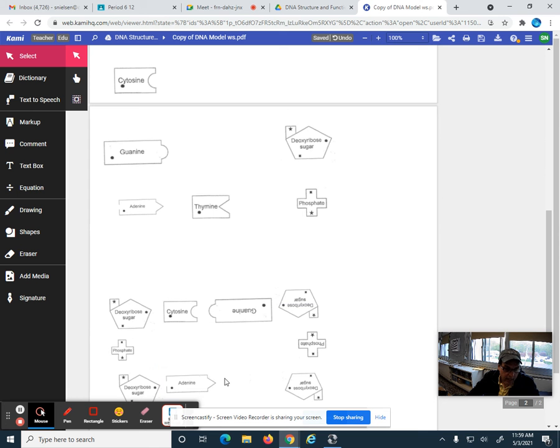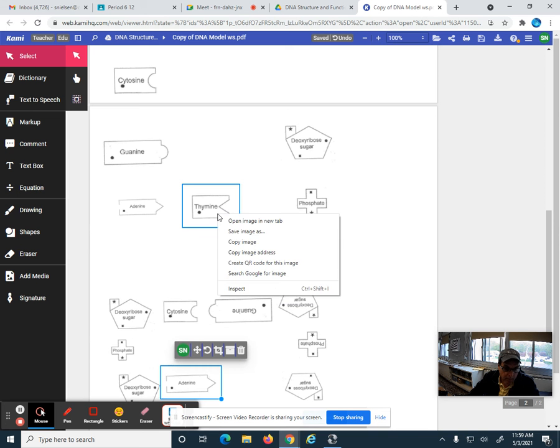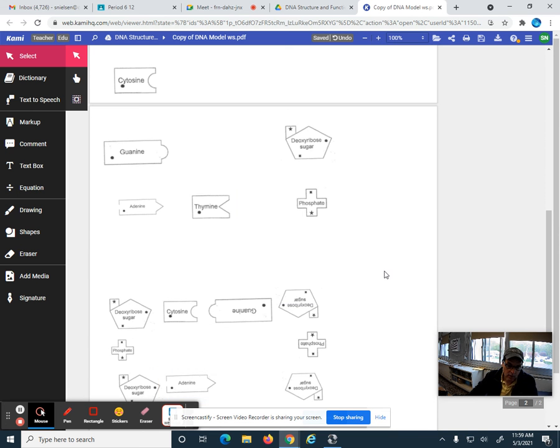Adenine's over here. And that must mean I'm going to need thymine on the other side, which is the complementary shape. Copy image. Resize it. Again, this will not connect in this way. I need to flip it around.